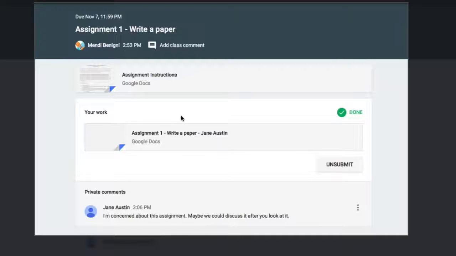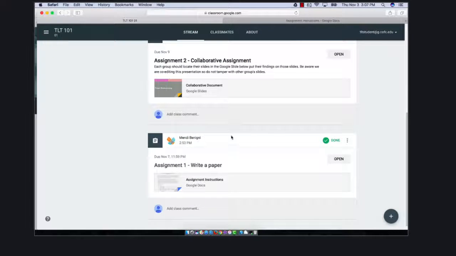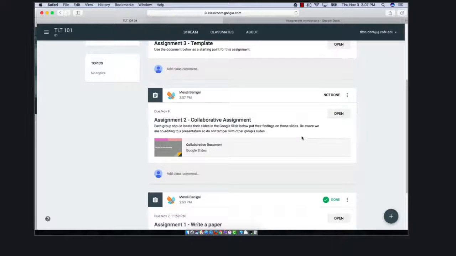All right, so now let's switch over. I'm going to use this back button here. It tells me that this assignment is done. Got a green check, so I'm not going to worry about it anymore. Now I'm going to come in and open this one.